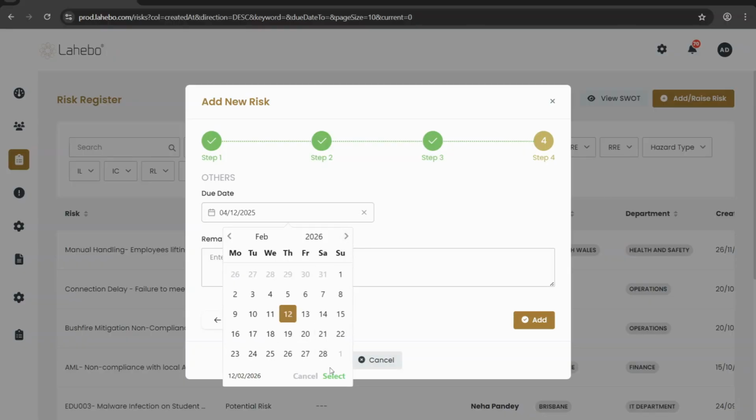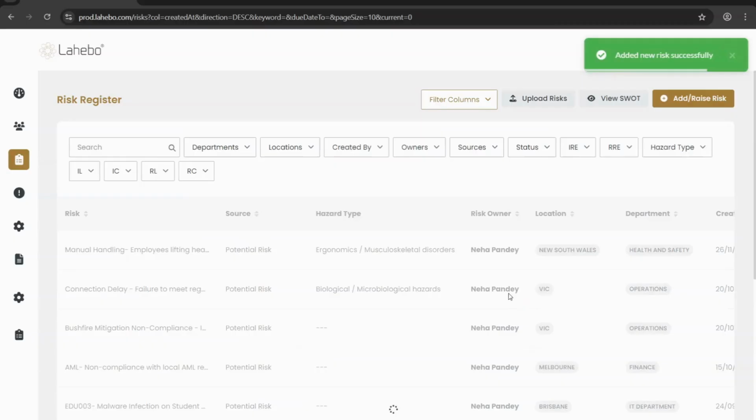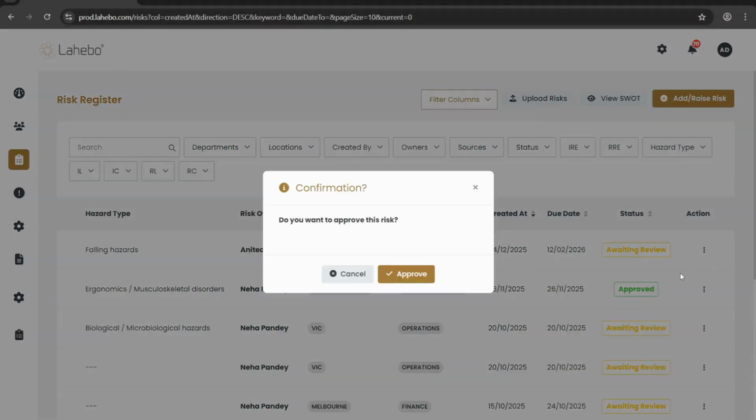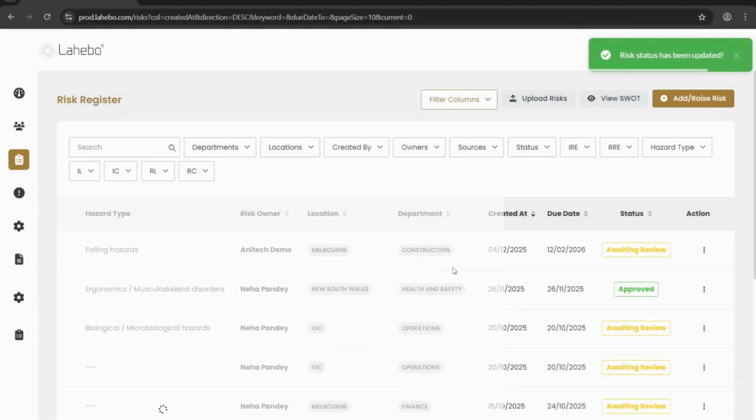So let's just say then, and we'll see this risk has been created and has gone into a waiting review. So this will start the review process. Here, someone will come and review it. They'll say, yes, this risk is acceptable. It exists within the organization. We will track it, and you can go ahead and approve it.